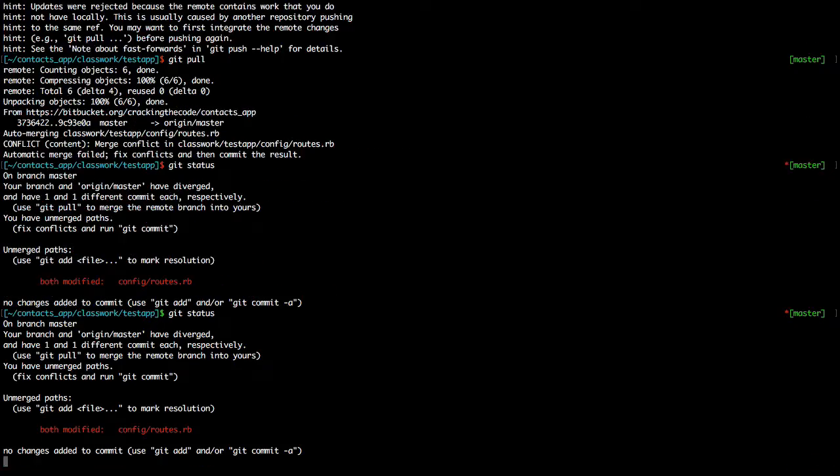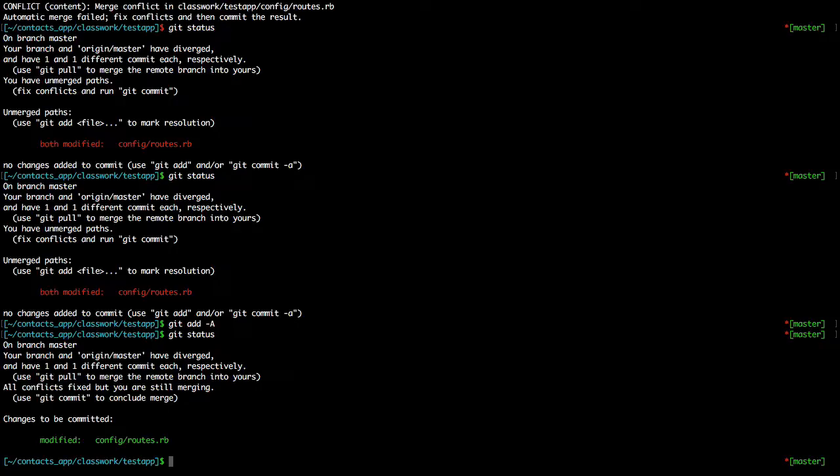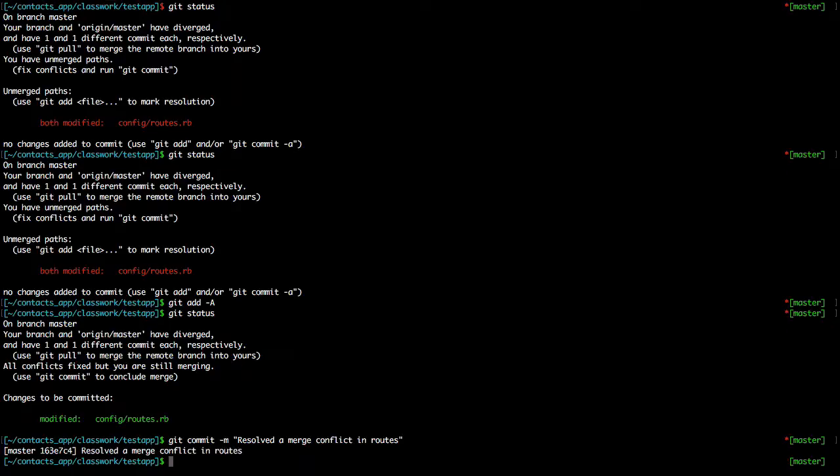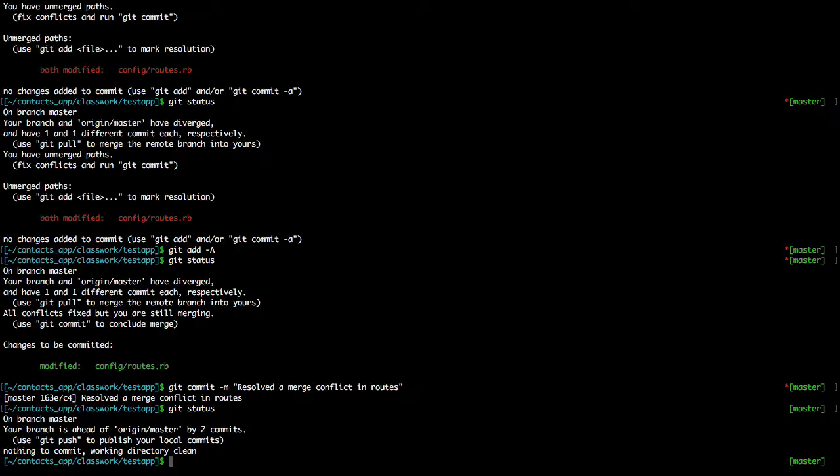Now, all that's left to do is to add it. Okay? And then I commit. And I'll say merge conflict in routes. Okay? Now I'm ahead by 2 commits. One was my changes, and then the other one was to resolve the merge conflict of the stuff I pulled down. Okay? So now I can push up.